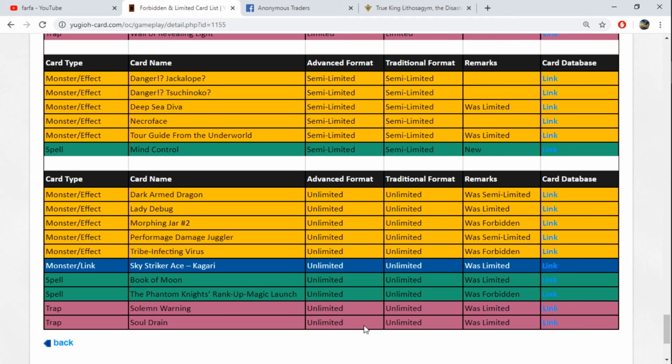guys, I don't even know what to make of this ban list. This is just, there's so much, this is weird. I don't know. Okay, and then Kagari got limited. Okay, unlimited, got unlimited. Well, Engage is dead, so it doesn't do anything anymore. So, wow, Soul Drain. This is a lot to unpack, guys.